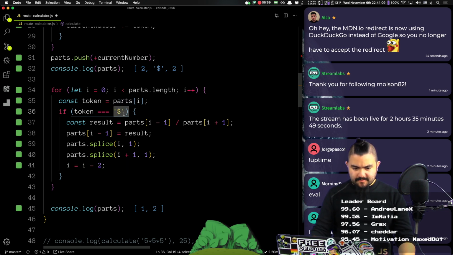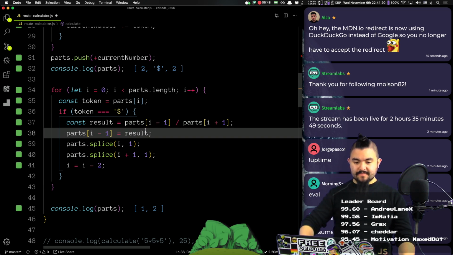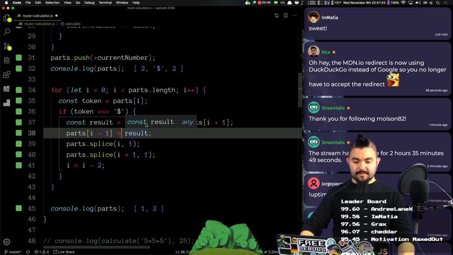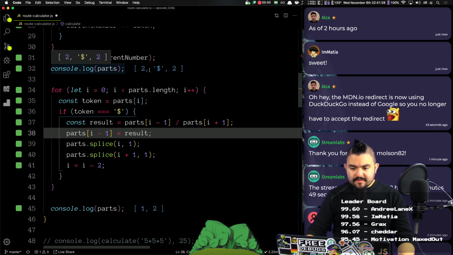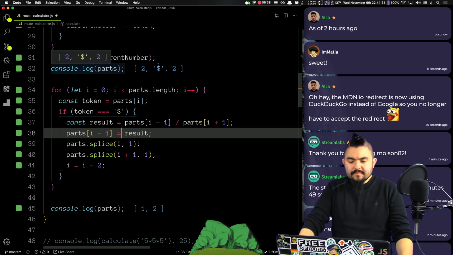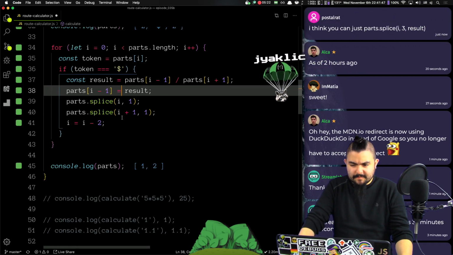Okay, something weird is happening here, but yeah, so if the token is division, we perform the division on the things on both sides of it. Great. We then need to overwrite. Yeah, so if we think about this scenario, I is 1 right here. We then overwrite it there. We remove I. Oh, and then we remove I plus 1. Why didn't that remove I plus 1?